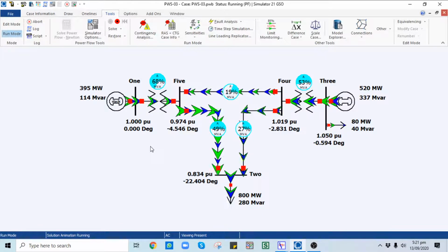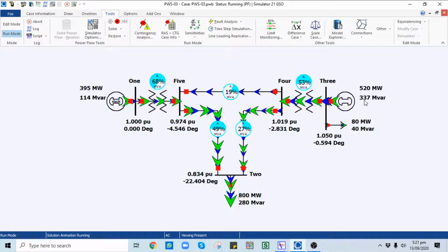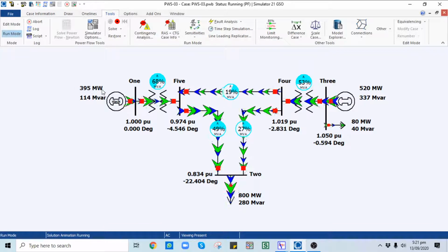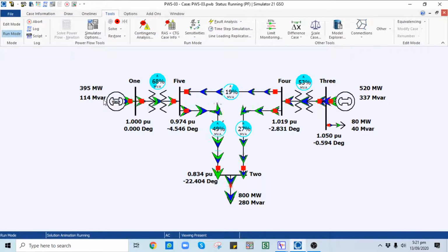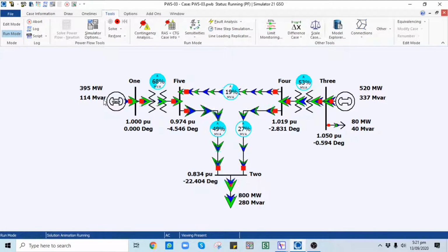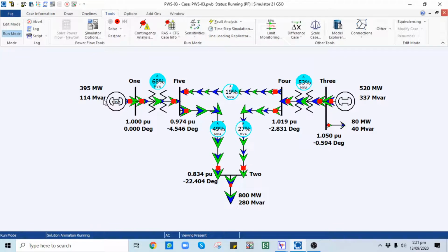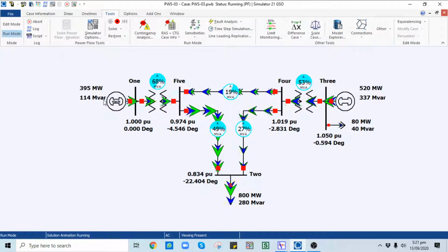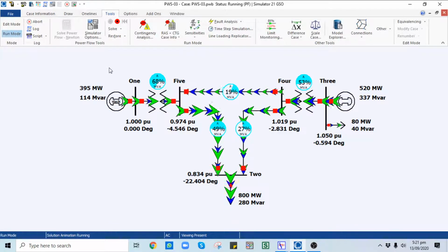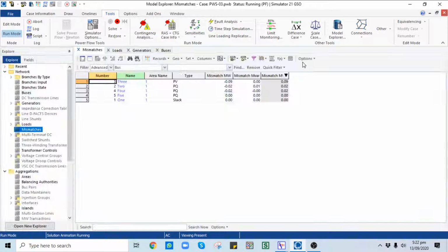The total load of our system is 880 megawatt. The 520 megawatt is supplied from this generator, and the 395 megawatt is supplied from the slack bus. So this is all about the power flow solution method using Gauss-Seidel. One important note at the end of the Gauss-Seidel solution method is that it requires a lot of iterations to converge your case.